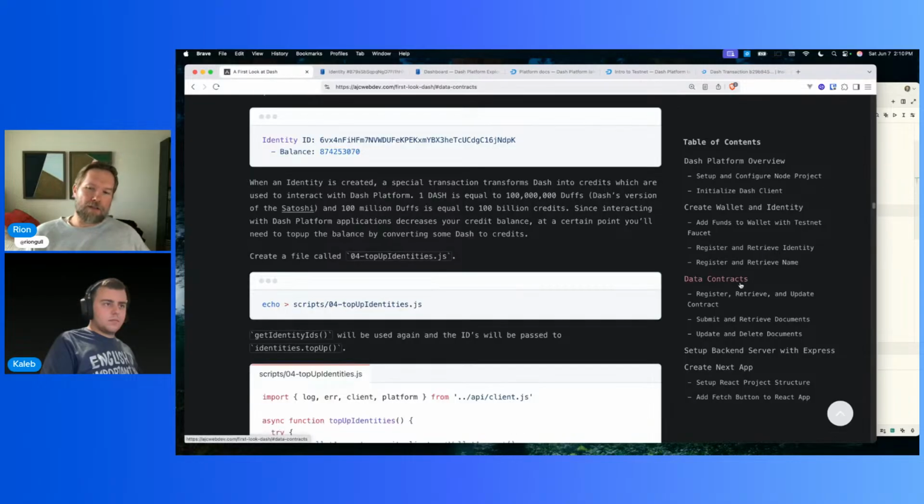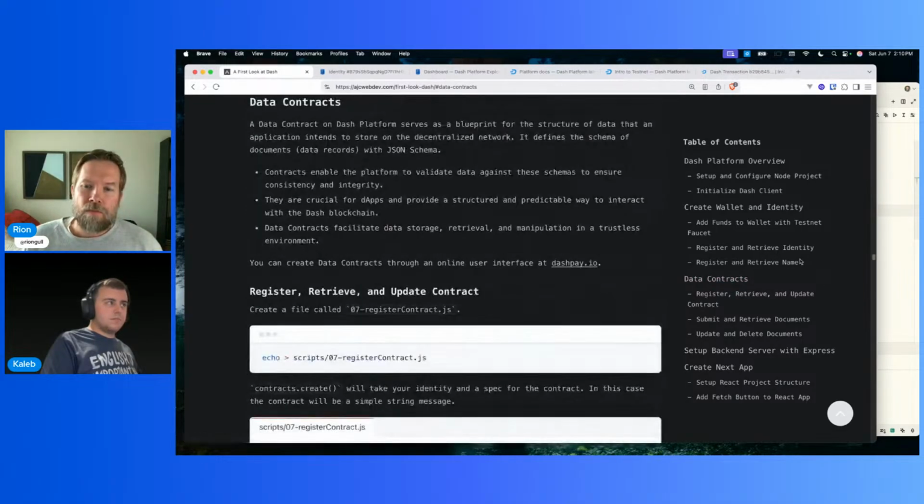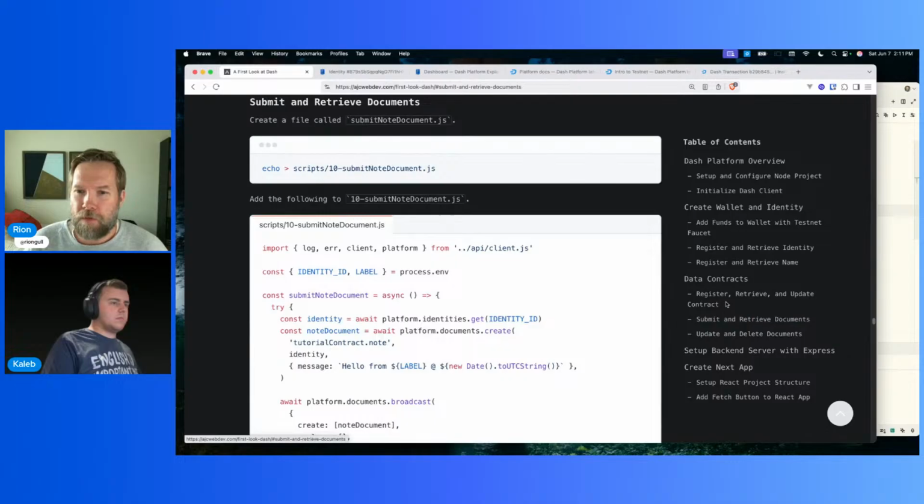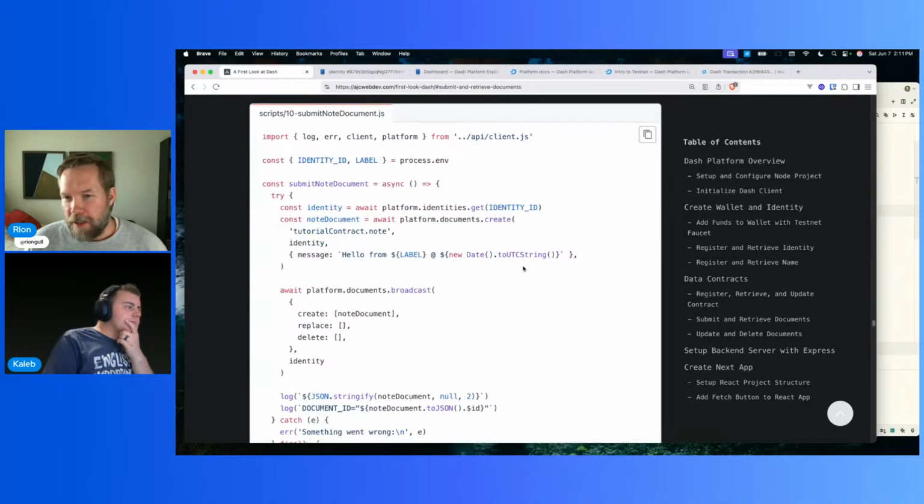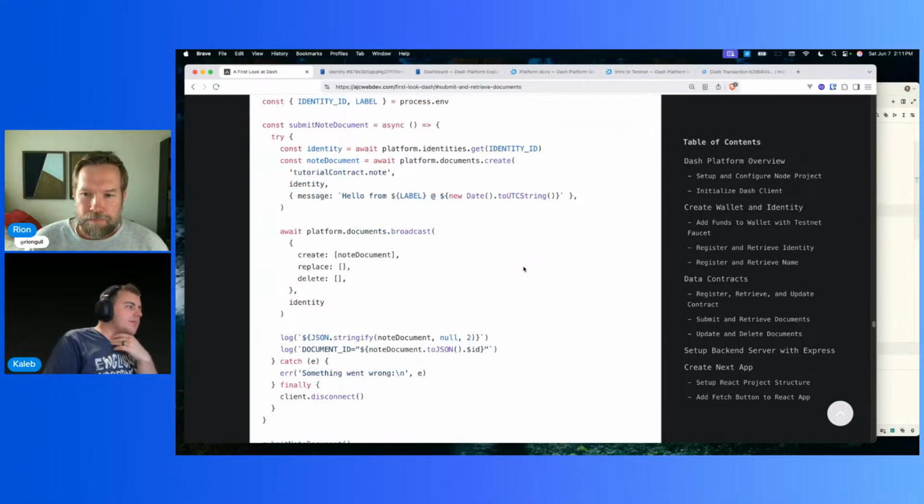We won't do that, and we won't do the rest of these, but you can see there's data contracts that you can create. That's where it gets a little bit more interesting on the developer side of things, where you can create a data contract. You can think of that as just creating a schema and then uploading that schema to the Dash platform blockchain. And then the next step below that is creating and retrieving documents. So you can create documents that adhere to that schema, or what we call a data contract. And you can update, you can delete them, that kind of thing.